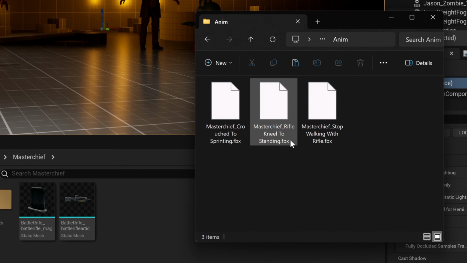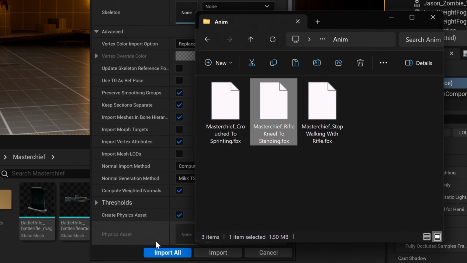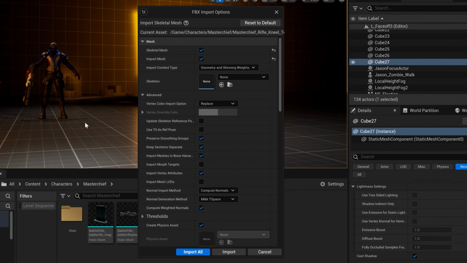Let's just take our FBX file that we got from Mixamo.com and drag it into our content browser. And now we'll get our FBX import options. Now, the first time you import a character, we want to tell Unreal that yes, we have a skeletal mesh, which is just a 3D object with a skeleton or a rig.